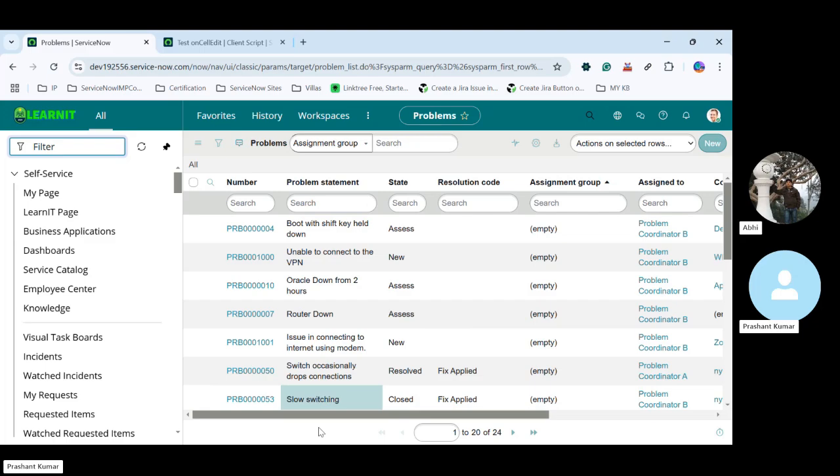Why will we not use a client script? Because there might be a chance people have a number of ways to edit it. They can open the form itself. So now what you will do, you will create one client script on cell edit and you will create one onChange client script as well, right? Two client scripts will be written for the same table.